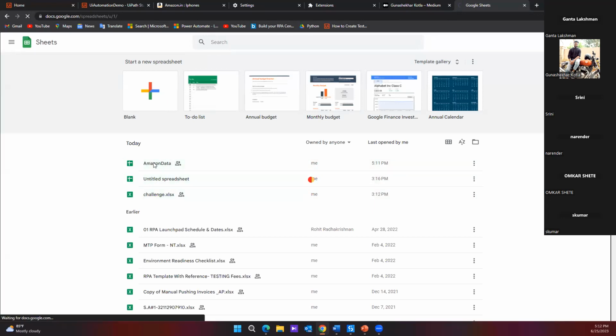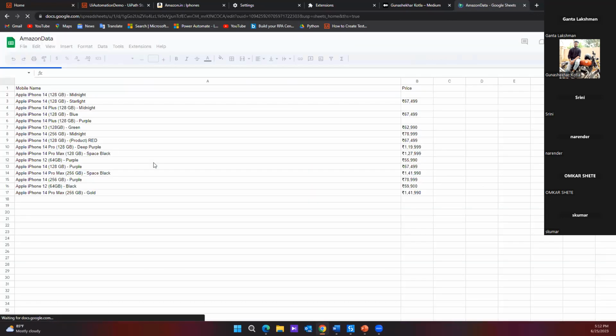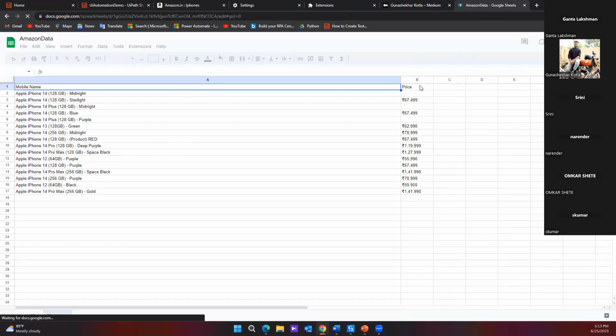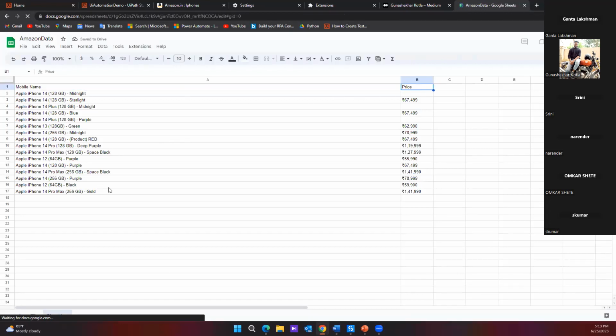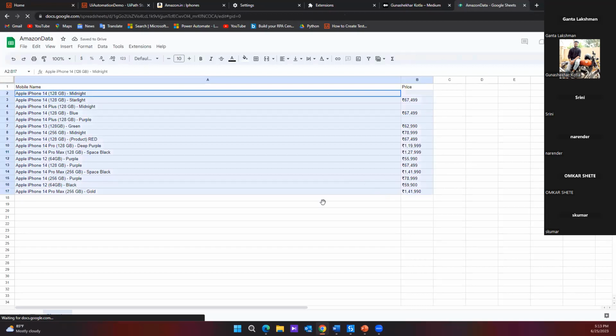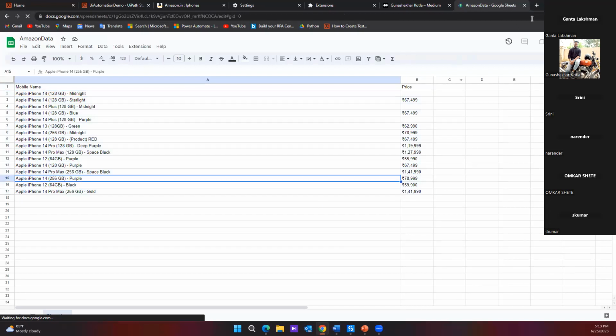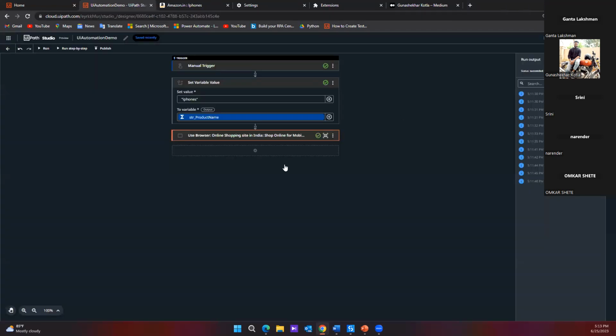That's it. You have the mobile name, the price, and the results here. So this is how you can extract the details, or interact with the browser, using Studio Web. So that's one use case that I wanted to show you.